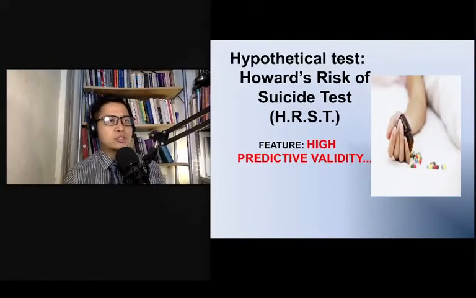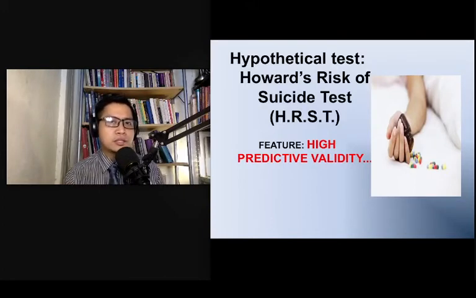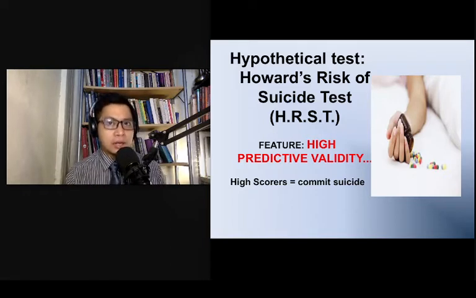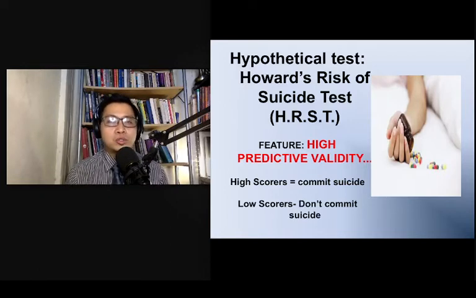If a certain psychological test has high predictive validity, ibig sabihin yan, meron siyang kakayanan na manghula kung ano ang mangyayari sa mga tao who will be taking this test. For example, let's pick up the high scorers. Dahil ang test na ito ay mataas ang predictive validity, makakaasa ka na yung mga matataas ang scores dito sa test na ito, more or less, more than 50% chance they will commit suicide. On the other hand, the reverse is also true. Yung mga low scorers naman sa test na ito, makakaasa ka na hindi sila magko-commit ng suicide.